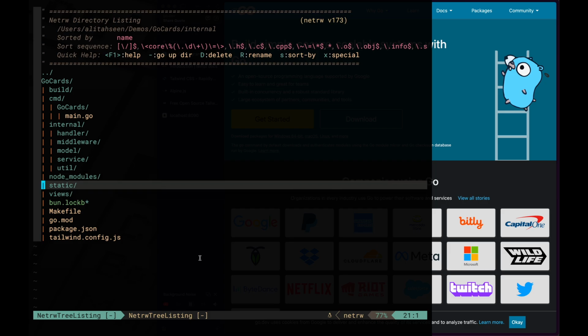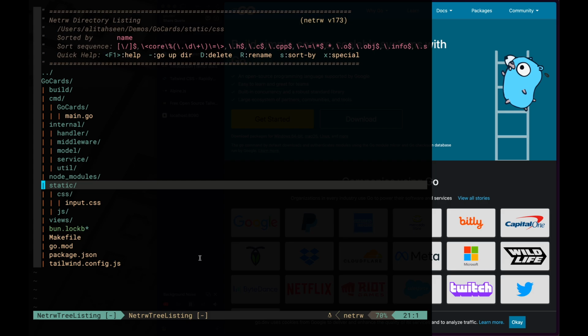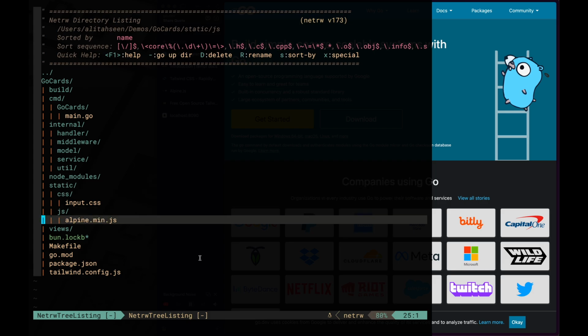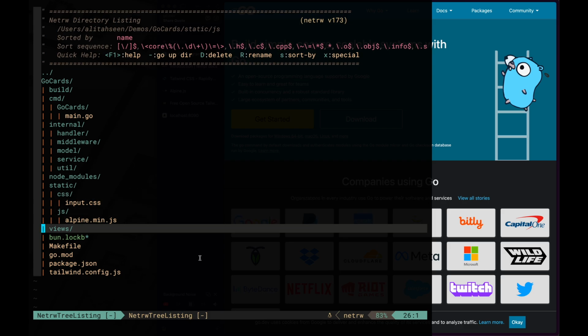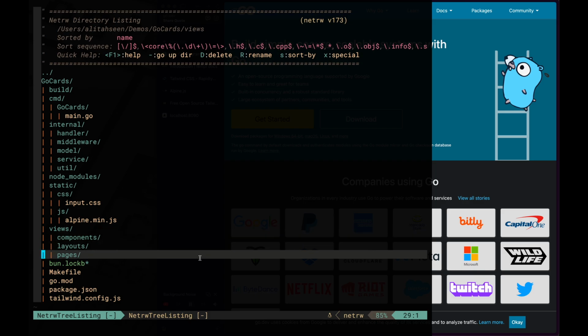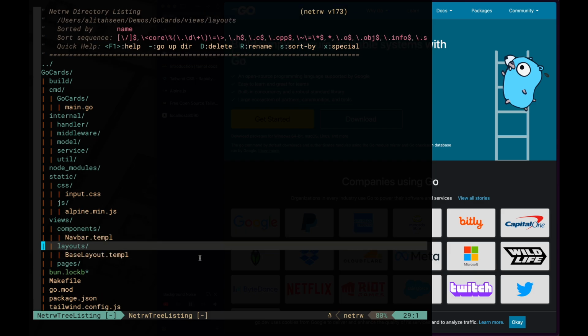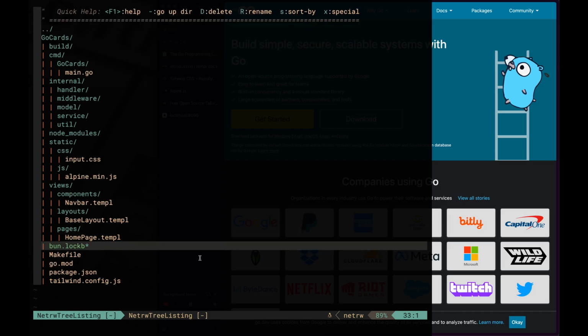Next is the static folder, which houses all the static files of our application. And this is definitely important. After we host our application, we need this static folder with its static files. Next is the views directory, which is common in a template engine kind of setup, where you have your components, layouts, and pages, and we will obviously create our components, layouts, and pages using templ, our Go templ for our template engine.